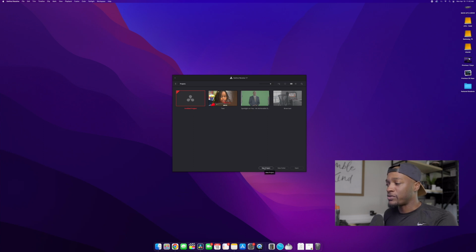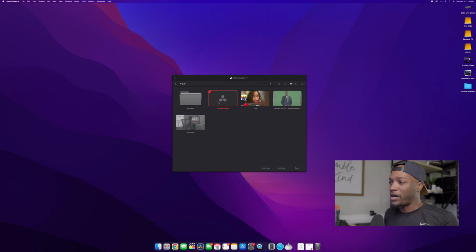And the cool thing about this too is that you can actually create folders for projects. So you can create a folder, and I can name it, let's say YouTube videos, or let's say business videos. I can name it that and create that. And it'll create a folder for me, and I can actually drop things into that folder. But what we're going to do is open up a new project. So let's press new project, and let's title it test project.